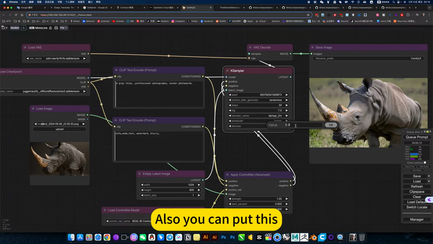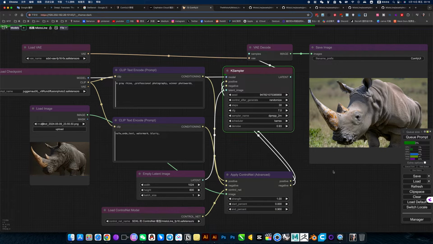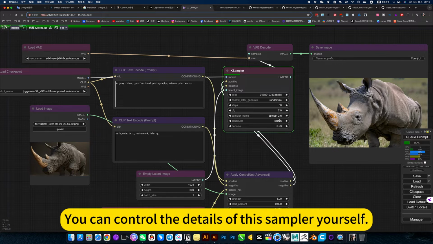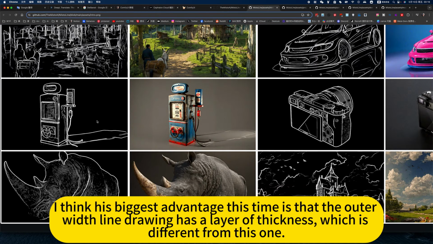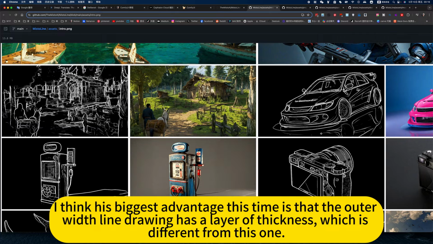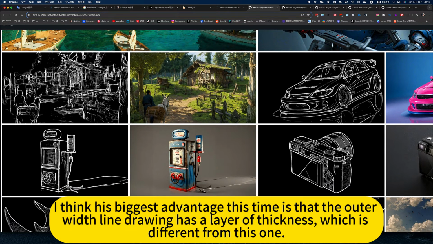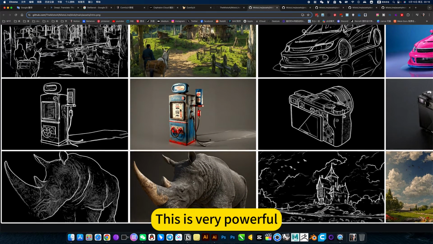Also, you can put this. Improve it a little more. You can control the details of this sample yourself. This is its weight. I think its biggest advantage this time is that the outer weight line drawing has a layer of thickness, which is different from this one. Variety. This is very powerful.